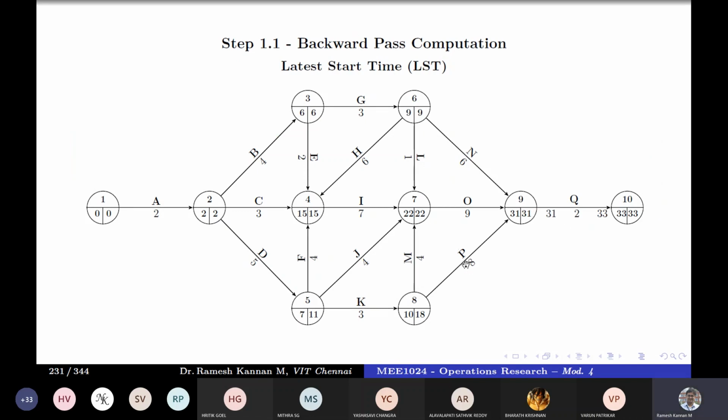Then we can go to activity P. Activity P depends on LI and LST. So in both cases 31. So we'll substitute 31. 31 minus 8 is 23. And next I can take O, which is 31 and 31. Both also have 31. 31 minus 9 is 22. Then N, which is also 31 and 31. So it is 31. 31 minus 6 is 25.